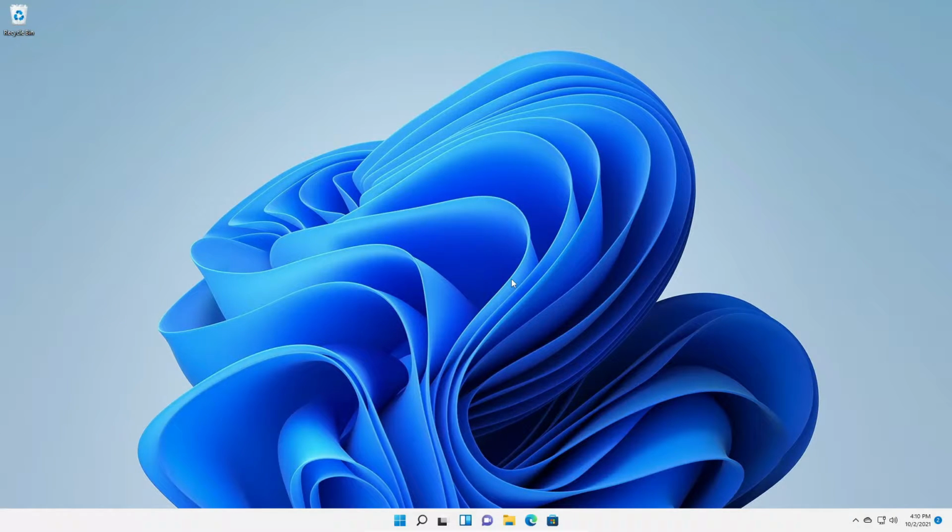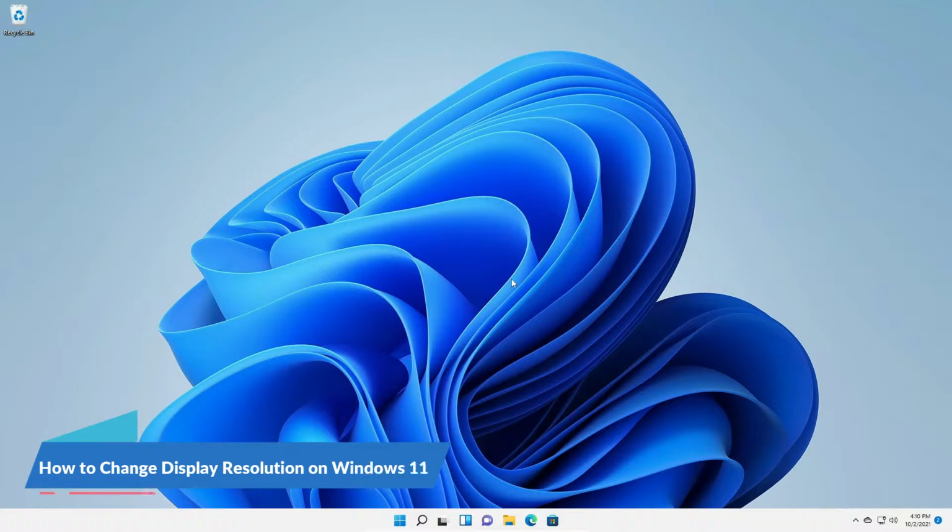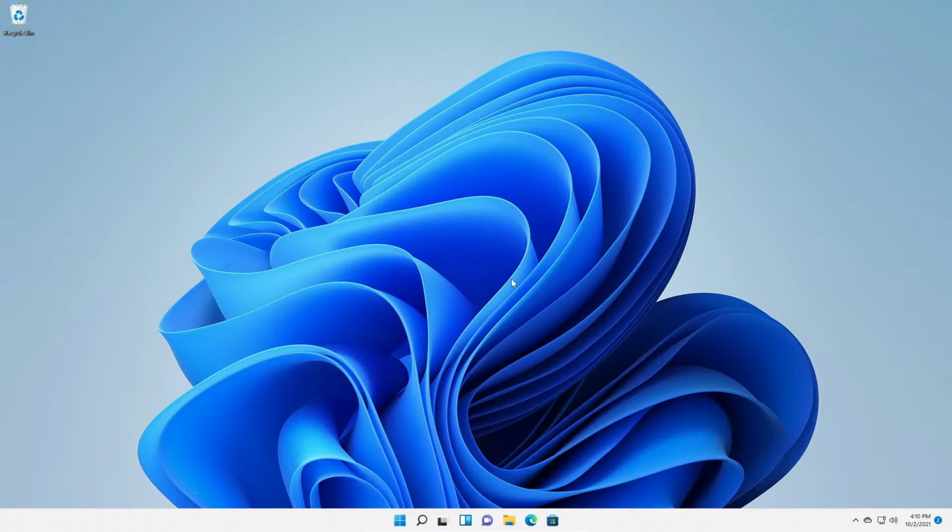In this video, we are going to discuss how we can change display resolution on Windows 11. So that being said, let's get started. Changing a display resolution on Windows 11 is very simple.